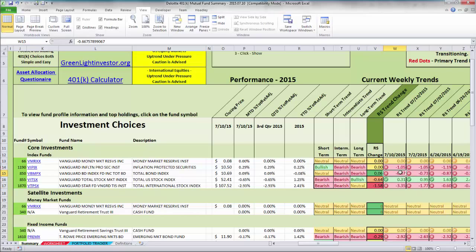On the right side, also, if you see a red light on the right side as well as the left side of column V, it's a good time to stay away from those funds, as these are generally weakening.